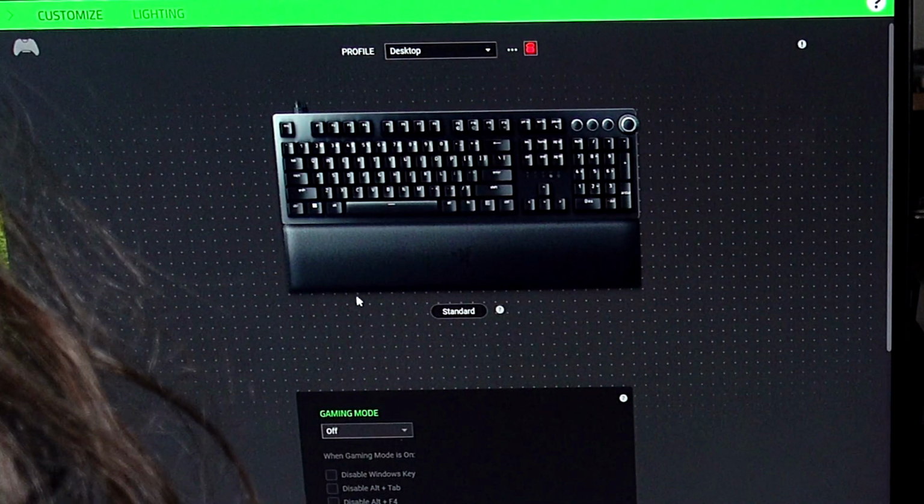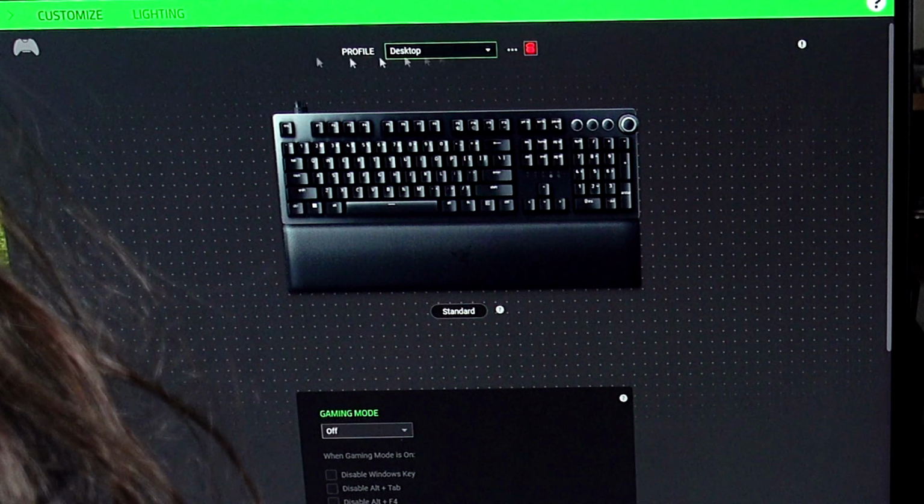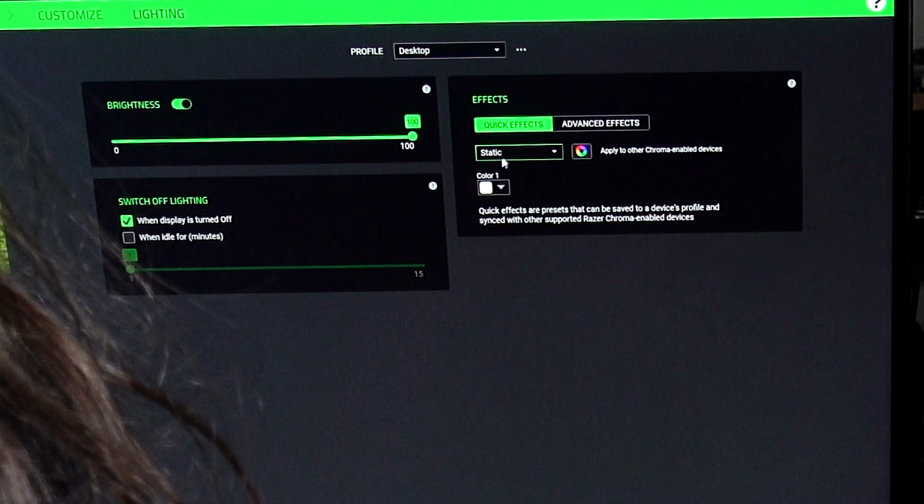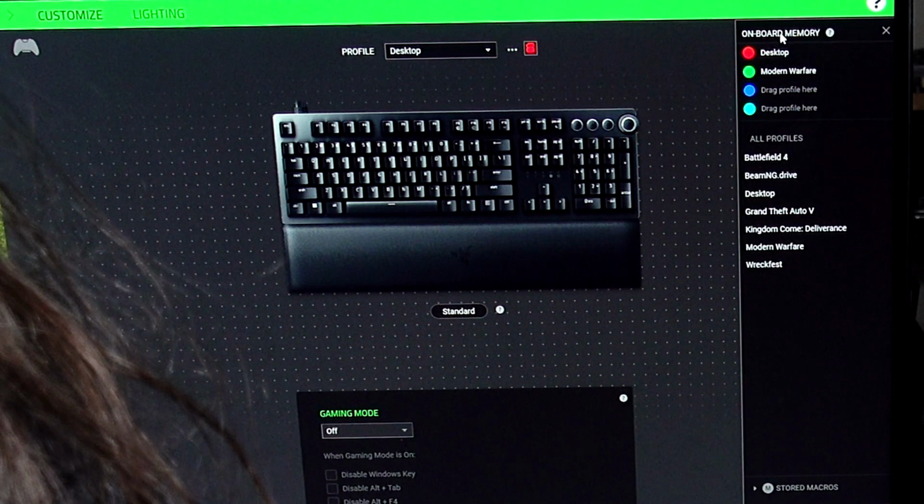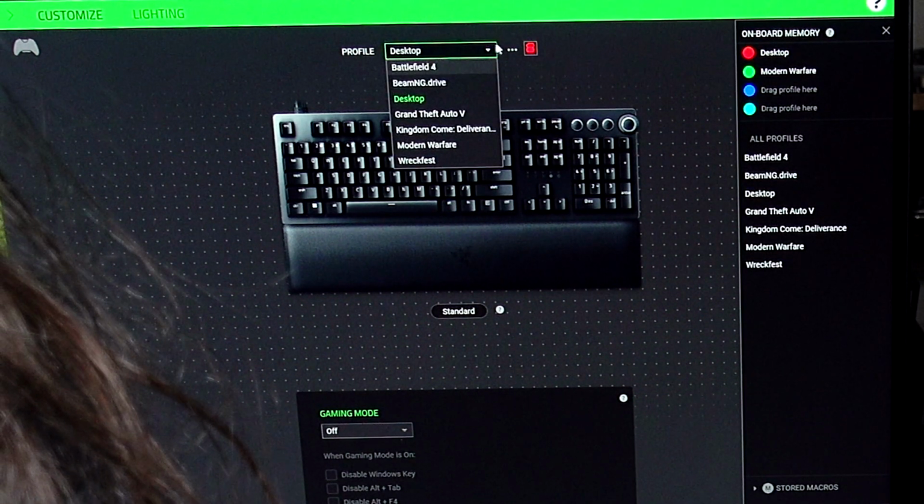Okay, so let's take the keyboard for example. I have my desktop profile set up with the lighting set to static white. And if you open the hardware profiles, onboard memory, desktop is there, which is this profile.